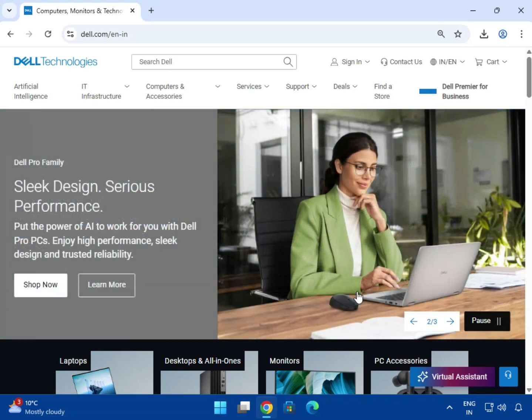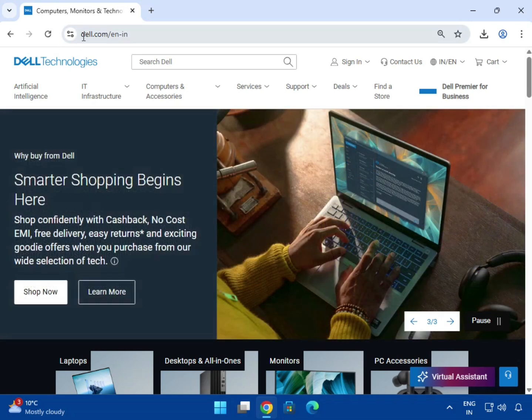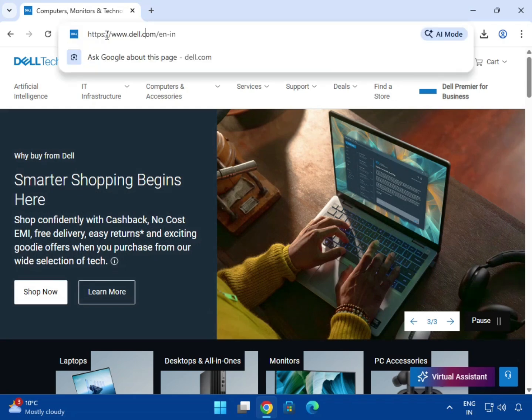How to download Dell 16 Plus 2-in-1 driver. So first you have to come to this site, www.dell.com, the official website, so you can download the driver.